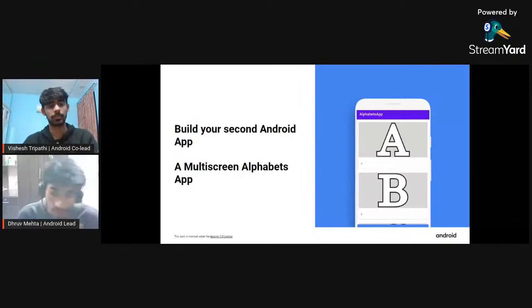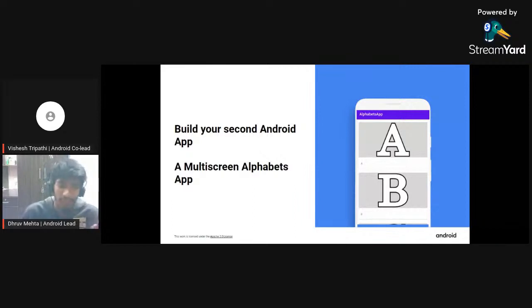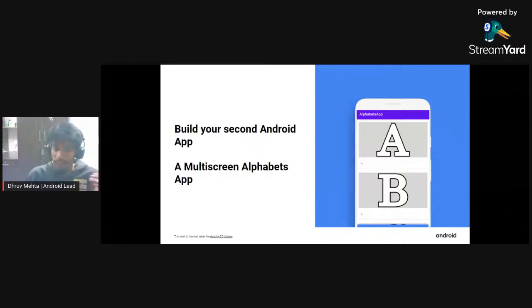Okay. So thank you, Vishesh, for explaining everything in detail about material design, layouts, and whatnot. Now it comes to the practical part of the session. We need to build our own Android app. This will be your second Android app basically, a multi-screen alphabets app. We'll be using RecyclerView and RelativeLayout in this, as we did in the previous session. We'll have beautiful material design card views, and when you click on the image you will go to the next activity, and words related to that alphabet letter will come in the next activity.